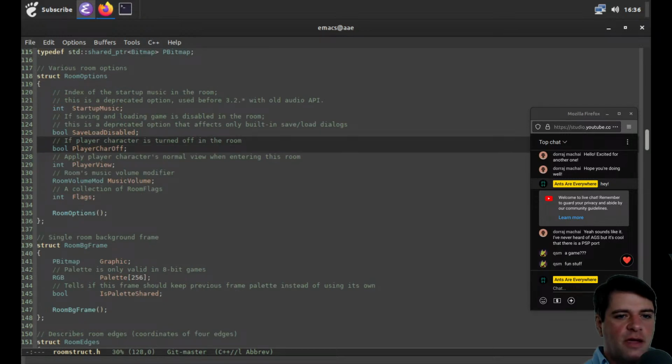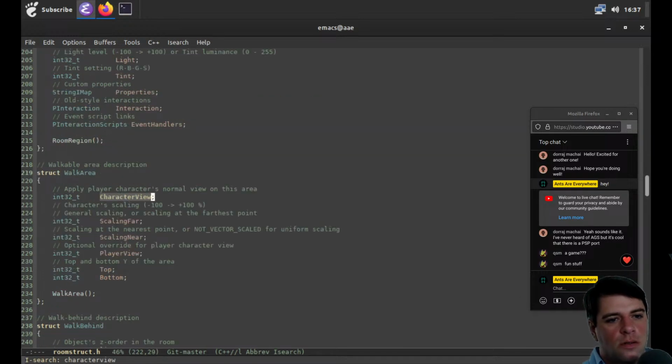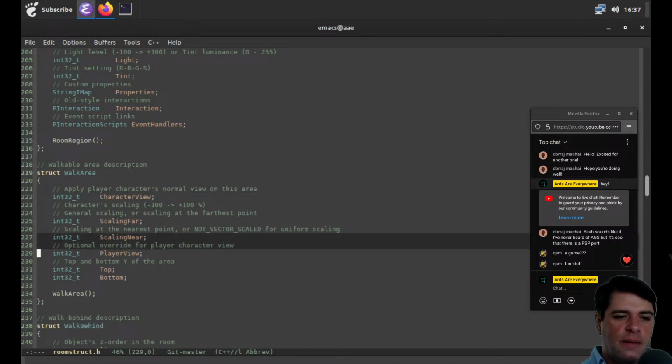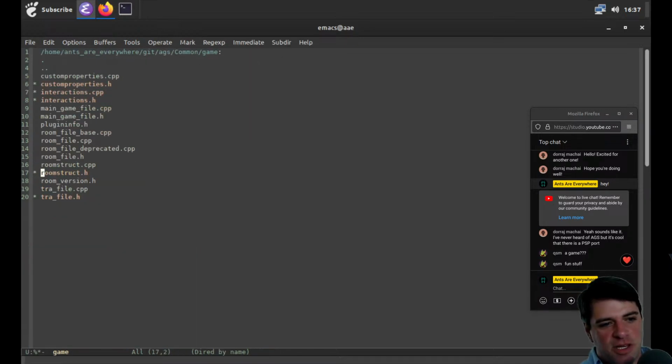All right, then we've got these room options, which I think we've seen, but now we get a definition of car off. If character is turned off in the room, all right. And then player view, we finally get a definition. Apply player character's normal view when entering this room. And then what's the other view? Wasn't there a character view? Yeah, okay, so character view is a part of walk area. And a character view says, apply character's normal view area. Huh, how's that different from player view? Optional provide for a player character view. I have no idea what this is supposed to be, but they're there.